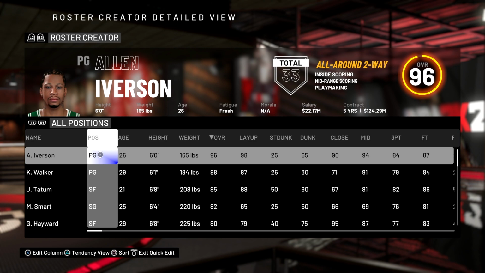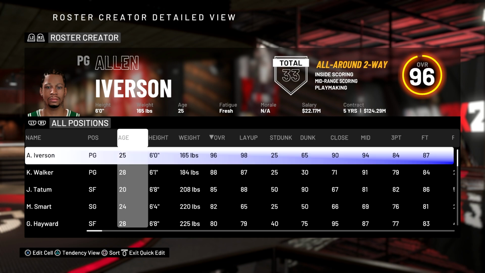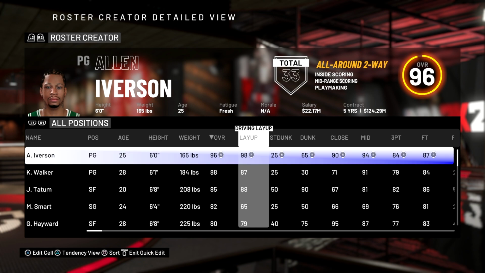But if I want to make everybody younger, I'm going to hit X or A, depending on your console, and that will allow me to edit the column. So now I can make everybody 1 year younger. But if I just want to edit Allen Iverson's stats and no one else's, I hit X again, and this time I'm editing his row. Only his stats will be affected.